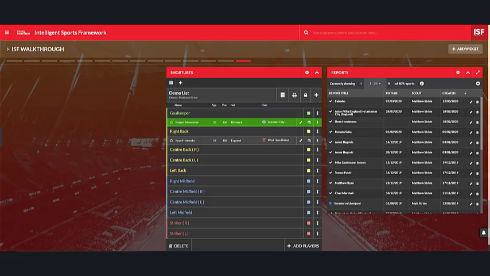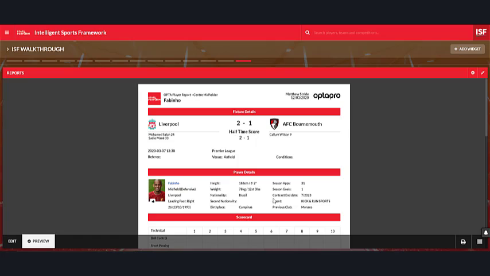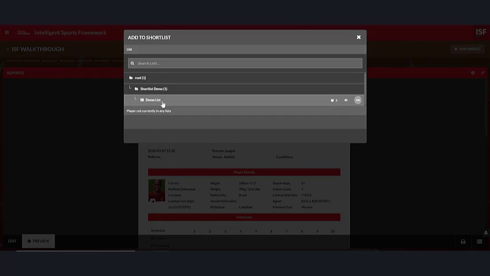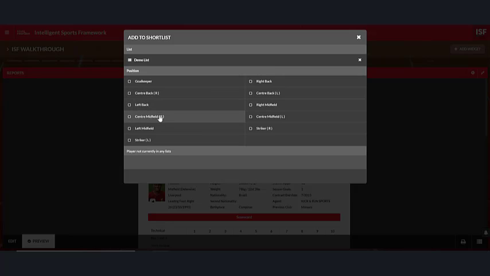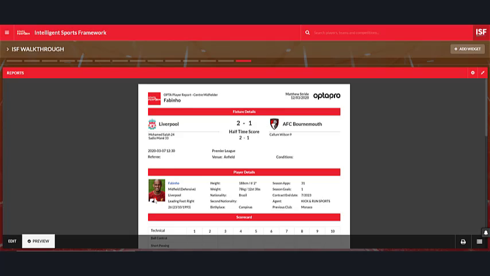Other places to add players to shortlists would be from reports. So if you open up one of the reports that you've completed, you'll see where the player image is, you'll see there's a thumb icon. Just click on that to send the player to the shortlist. Select the shortlist you wish to add them to, their position, and then click on Add Player. This icon is available wherever you see a player image within the system. So whether you create a report, whether you finish creating a report, you can add that player to a shortlist from anywhere.